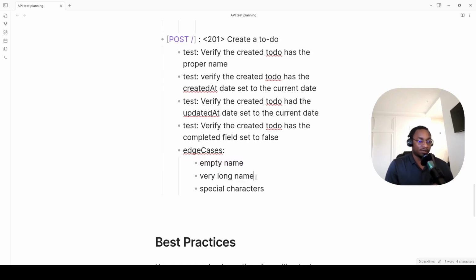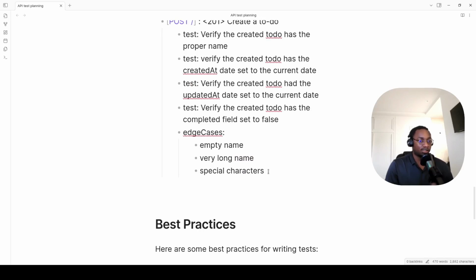Another edge case is a very long name. So you should test a very long name for the to-do and verify that it works as well. You can also use special characters as an edge case here. This is basically all the edge cases I could identify for this test, which is a simple case.